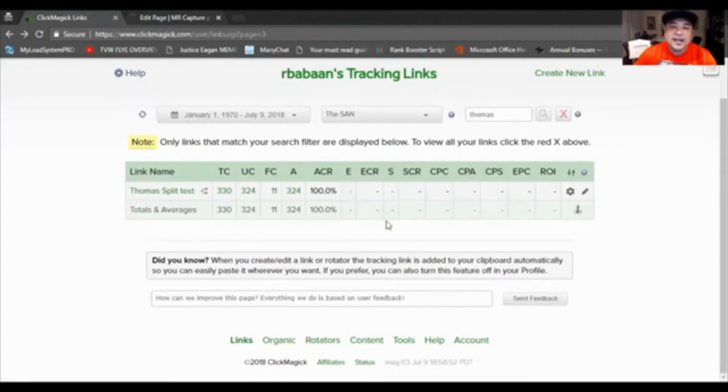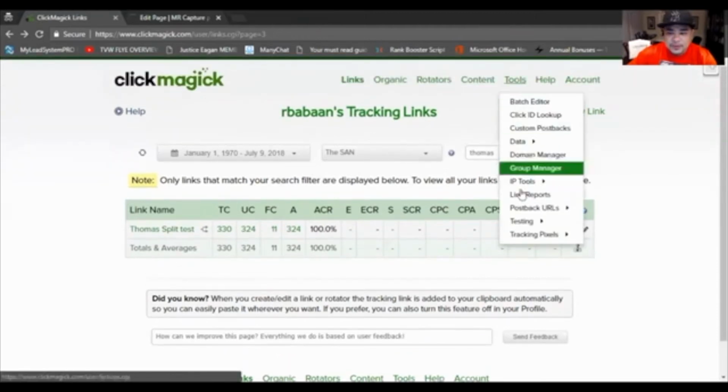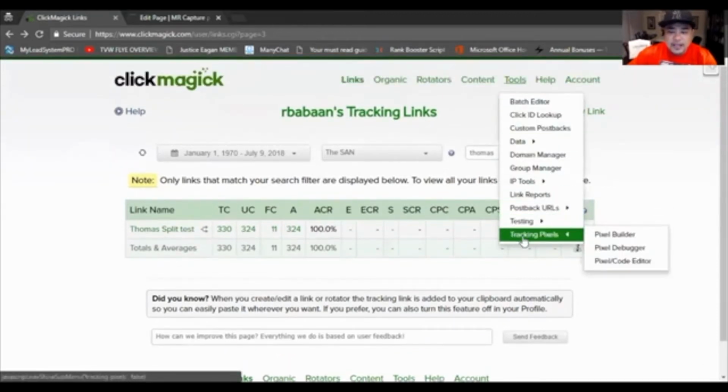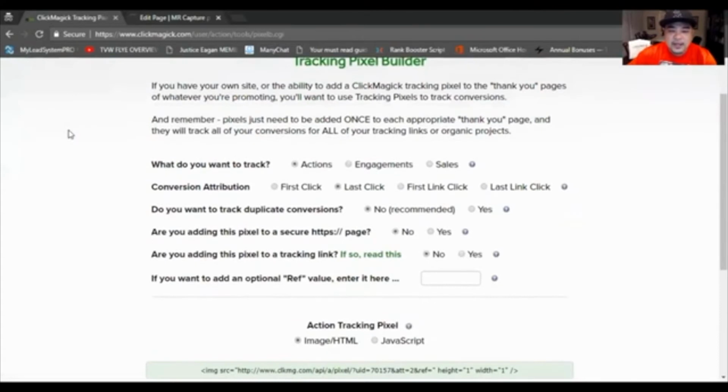So in order for you to create a tracking pixel, and I'm also going to show you where you put your tracking pixel, we're going to go here to the top where you see tools, and you're going to hit tracking pixel. You're going to go to Pixel Builder on Clickmagick, and it's going to take you here, and it's real simple to create this tracking pixel. It's really not that difficult.